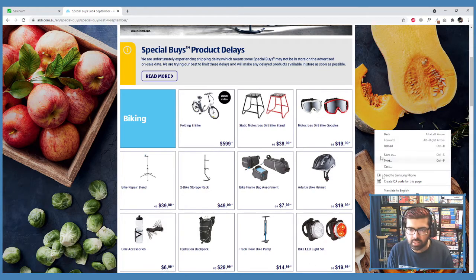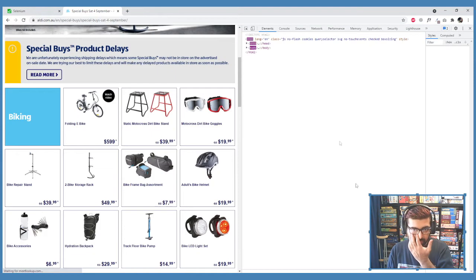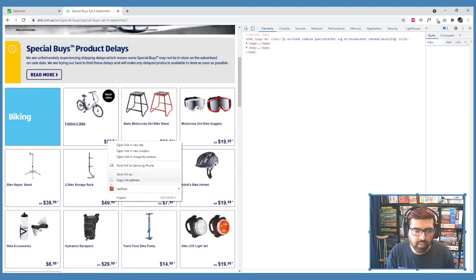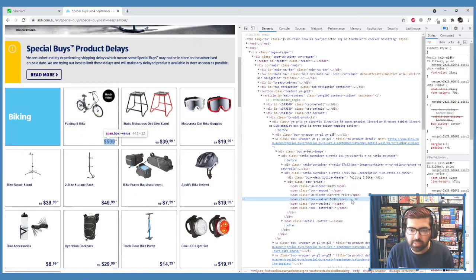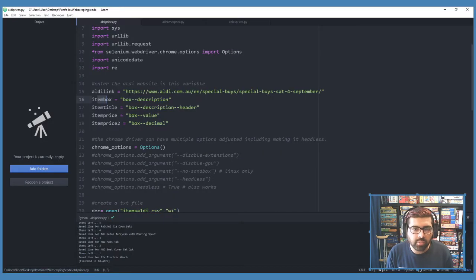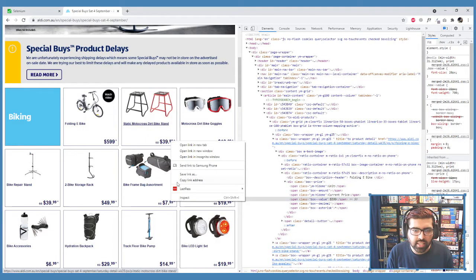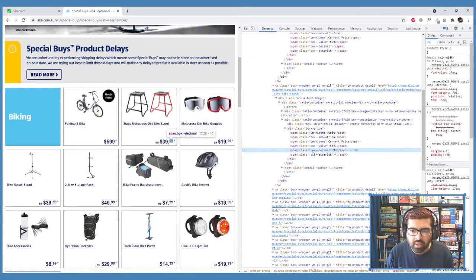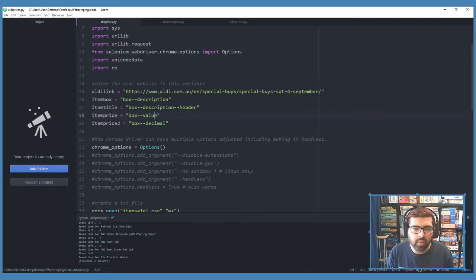So what we need to do first is right-click, inspect, and look at the code in more detail. Specifically, I want to look at the price. So I'm going to click on the $5.99, right-click and inspect, and the code's going to open up specifically there. You can see the container, the class that holds the text value $5.99, is called box value, right? And so I've made sure in my variables that for the item price it's box value, and for some items which have cents, you'll notice that they also have box decimal. Make sure I'm capturing that as well, along with the other things.